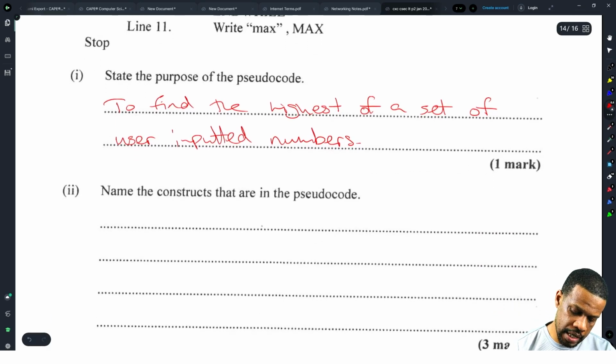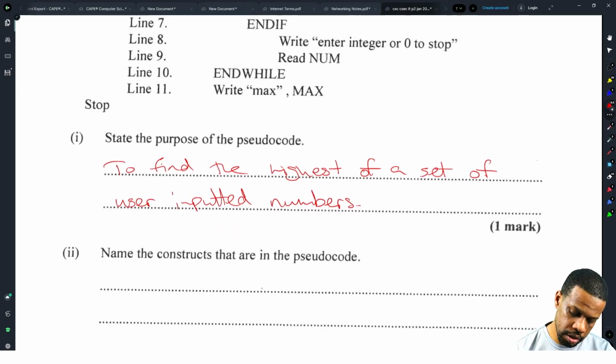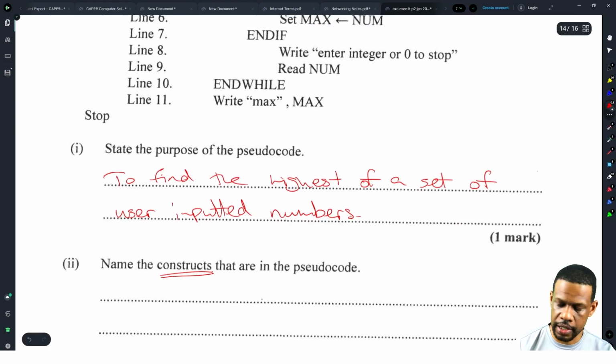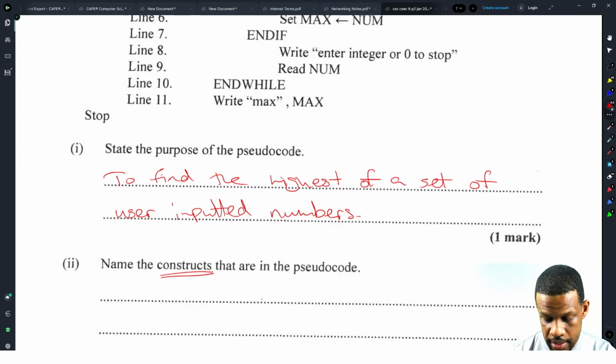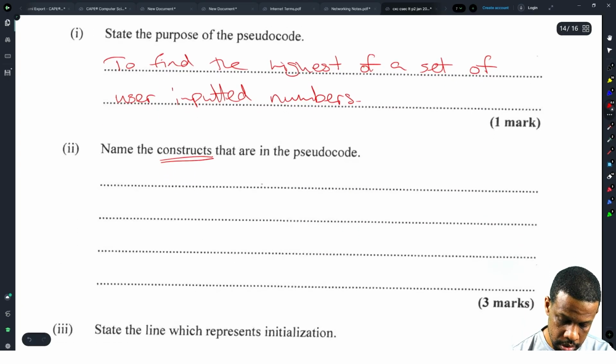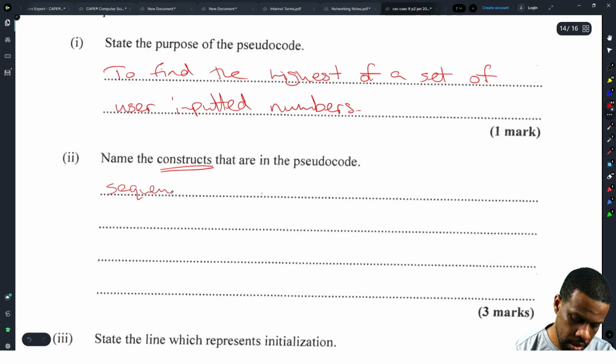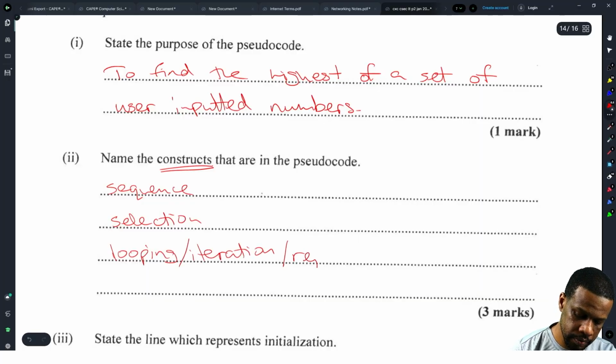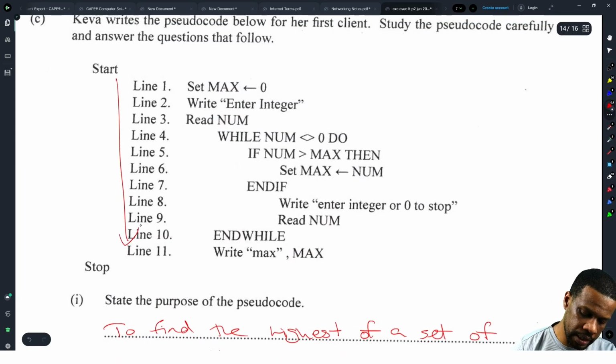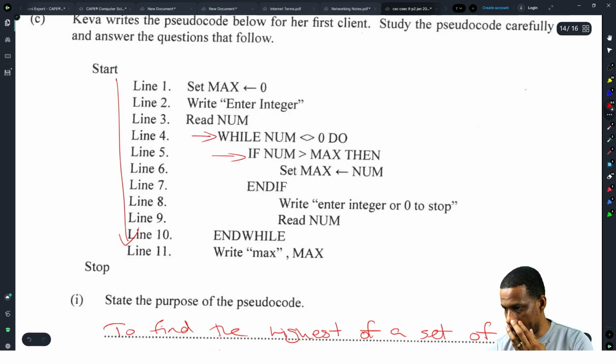Name the constructs that are in the pseudocode. Or the programming constructs. Constructs could be like selection. Yeah, so we have sequence, selection, and iteration or looping, looping slash iteration slash repetition. Any one of them you could say, right? Sequence means that everything goes from one line to the other. Looping is the while loop inside here, and the selection is the if. Alright.